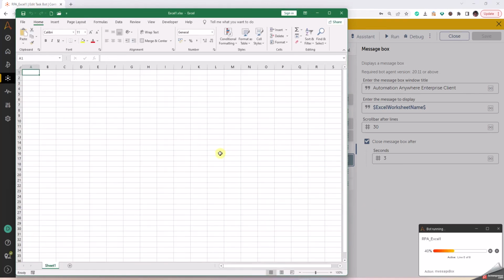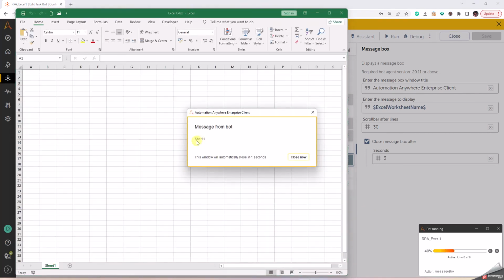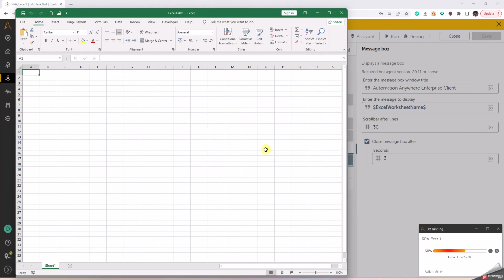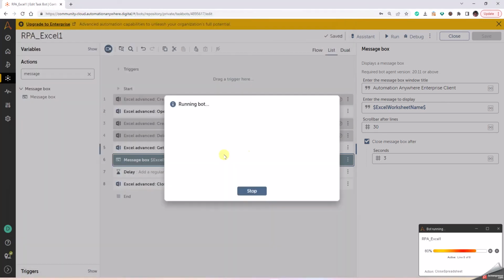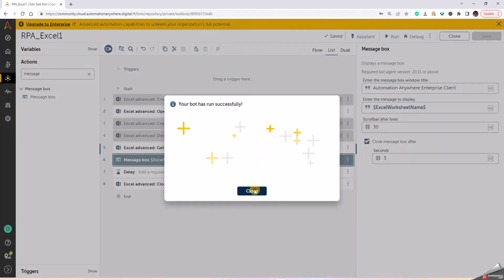The Excel is open. It's going to get the sheet 1. Sheet 1 is displayed here. Pop-up is closed. 3 seconds later the Excel will also get closed. Beautiful.